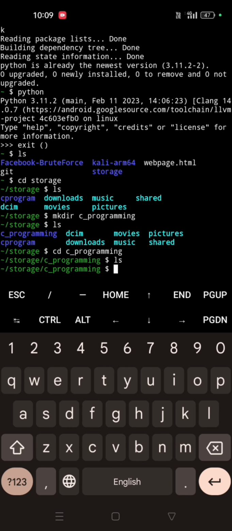So here I will make a text file using the nano text editor. How? Just type nano and then the file name. Here you have to remember what file you want to create: a text file, a .c file, meaning a C programming file, or a Python file. You have to add that extension after the file name. So I will type first_program.c. I will write my first program of C language in the Termux terminal.